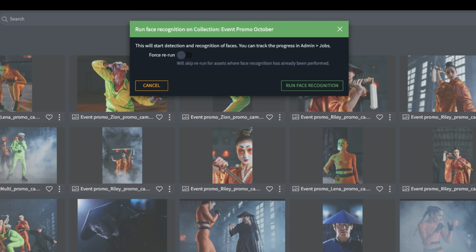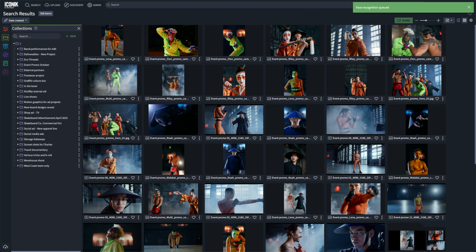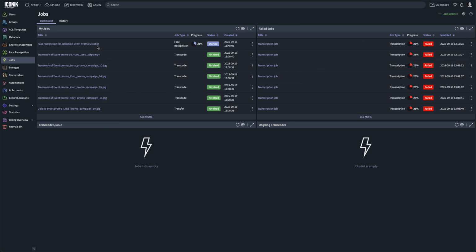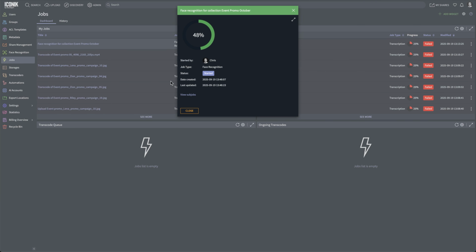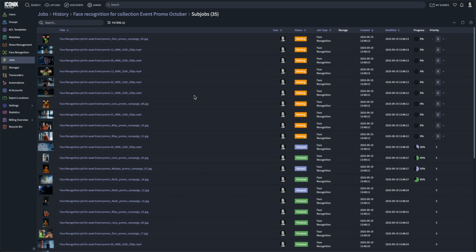Whenever we launch a face recognition run, we'll be asked if we want to force rerun face recognition on assets that have already been analysed. Since this is the first time we're running this job, we don't need to worry about that. If you want to check the progress of your face recognition analysis, you can do so in Iconik's Jobs interface. Because the system scales automatically, you can run recognition across anything from a single clip to large archives without slowing down your workflows.